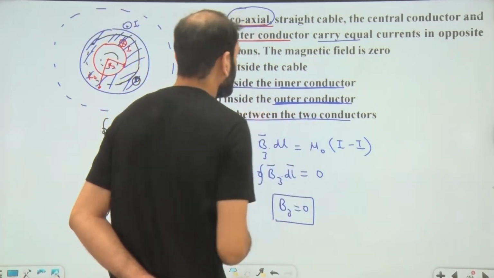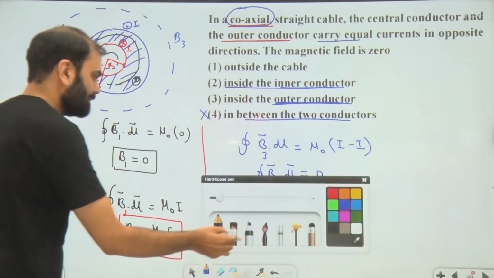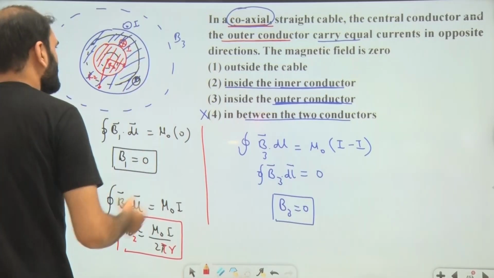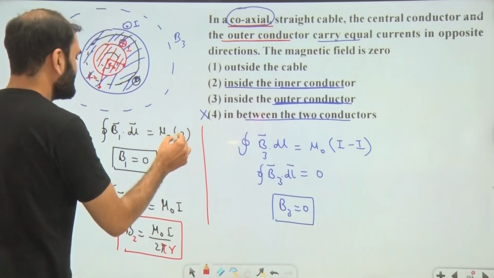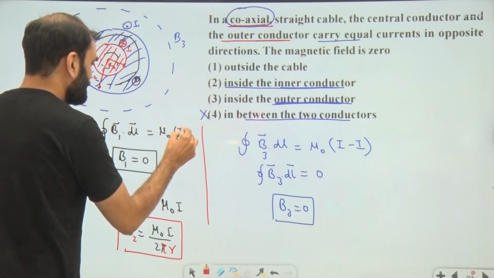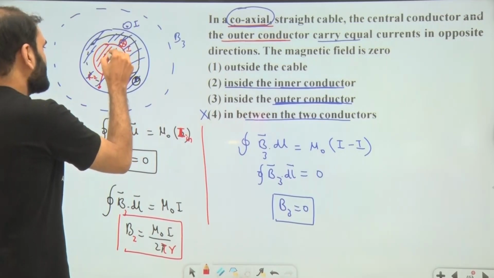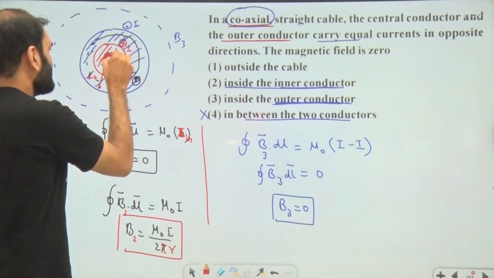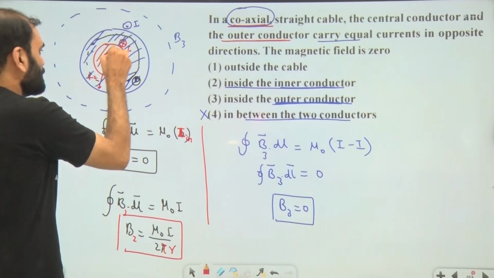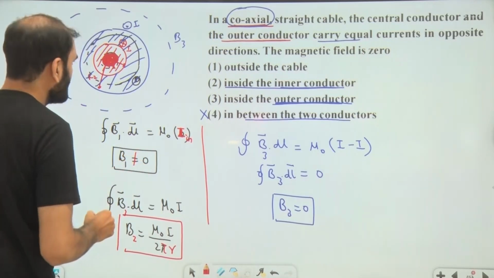Inside the outer conductor, it was hollow. If the cable is like that and it is not hollow, you can see that the current is not 0. Whatever the amount of current in that Ampere's loop will be the current in that case. If these are not hollow conductors, the magnetic field will not be 0.